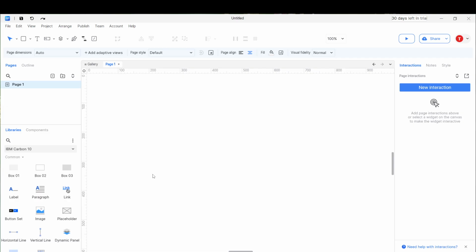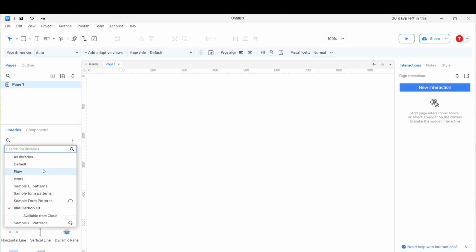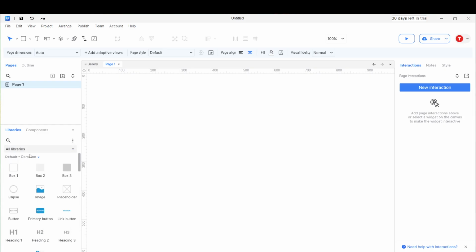Now that your file is open, the next task is to navigate over to the Libraries panel on the left-hand side of your screen. Here, you will find a variety of widgets, but for our purpose today, you'll want to select Image from this list. Simply click and drag the image widget onto your canvas, which is your primary workspace.